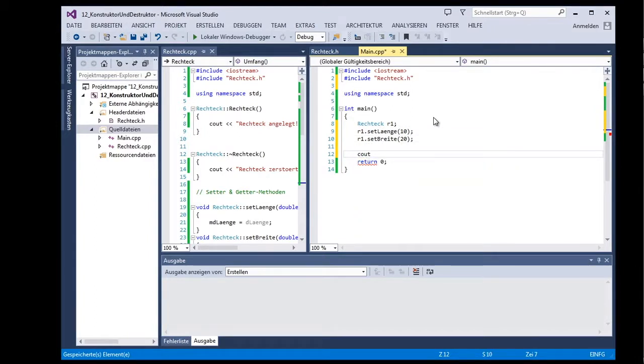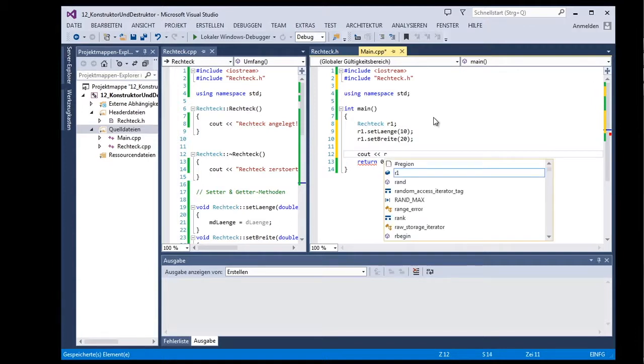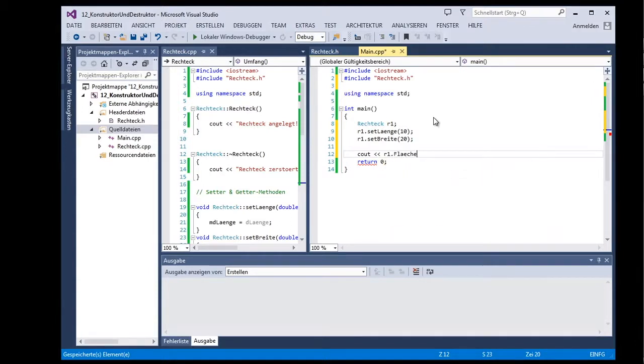And next we can just have the output that says that we want to have the area of the rectangle. So R1.area(), don't forget the brackets, endl, and also let's output the circumference. So R1.circumference(), endl. And now let's see if this works. Okay, let's run.